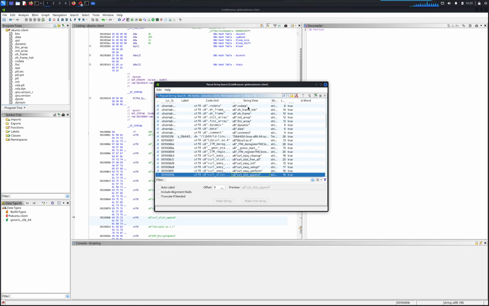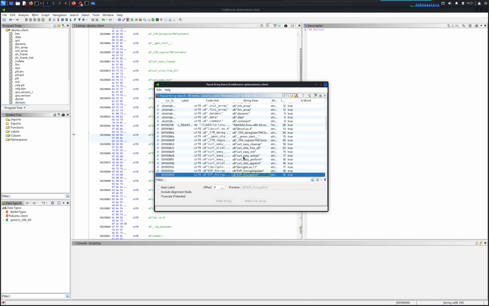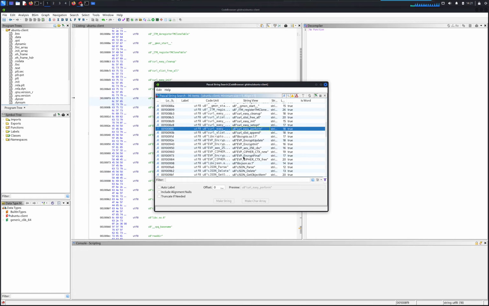Okay, I found one thing. We are using curl, and the curl init, that is for the initialization, curl set opt, that is mainly for how we define how the libcurl library should behave, and curl easy perform. So okay, we know which libraries are being used. So this curl function set opt is actually the main thing to look for.